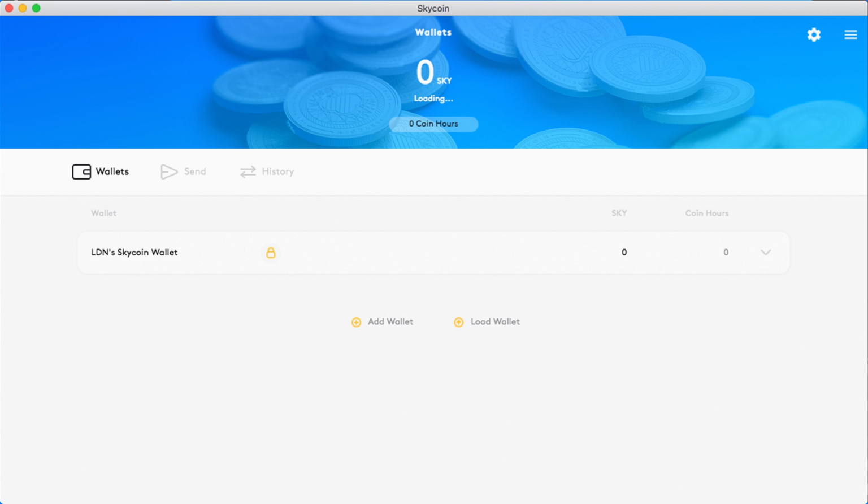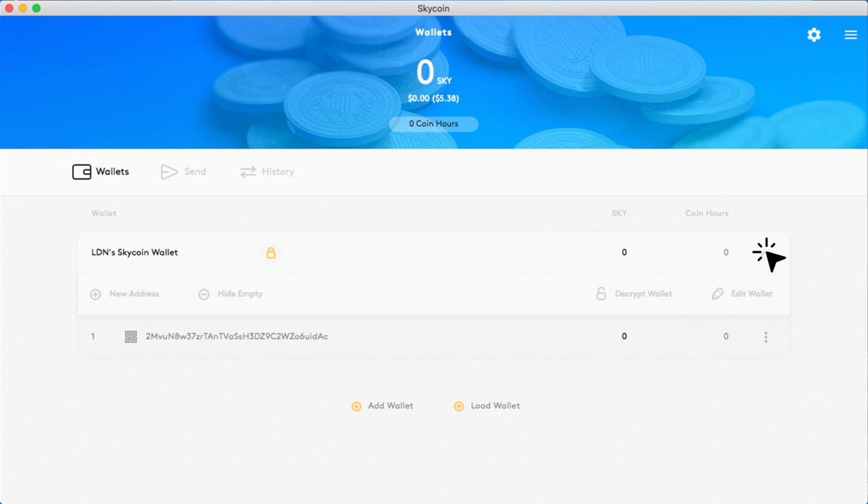The Skycoin wallet may need to sync blocks with the Skycoin blockchain, and this may take a few minutes depending on your connection. Once synced, your wallet will also display the total Skycoin balance, as well as the value in US dollars. Click the arrow on your wallet to see more details.